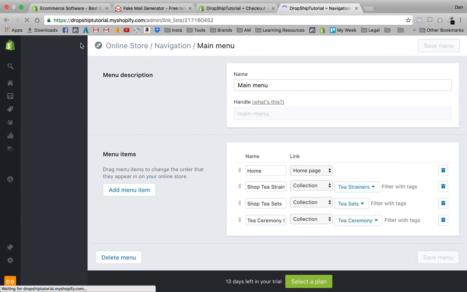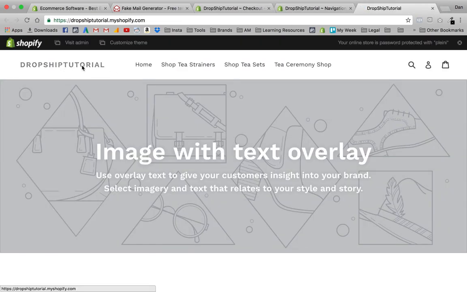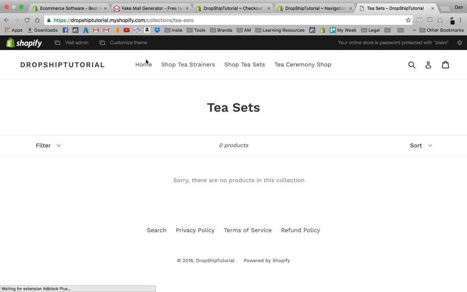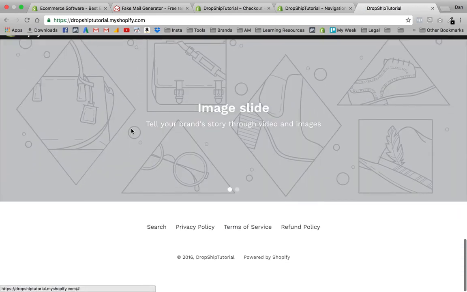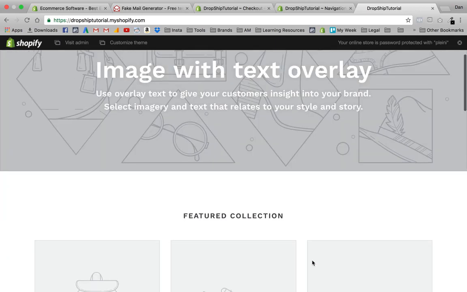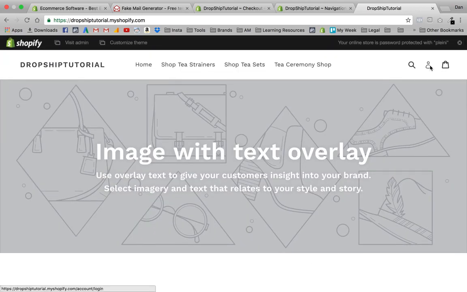And real quick, let's just look at our online store, see what we have done so far. So right away, we did shop tea strainers, shop tea sets, tea ceremony shop. And again, we set up the collections. We created the navigation for this. And we also created the footer menu. And again, you see we have our privacy policy, our terms of service, and our refund policy. And again, this was in effort to raise trust with our potential customers and with all our traffic and all our site visitors. And again, that should be one of the things that you prioritize when you are creating a new Shopify store.